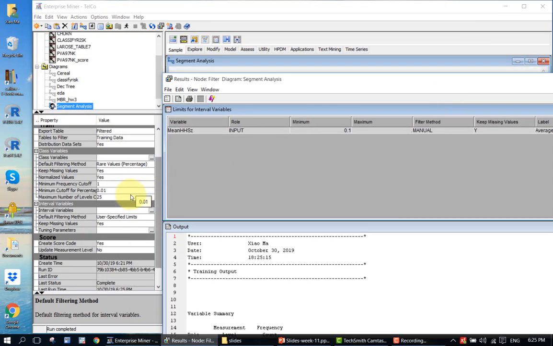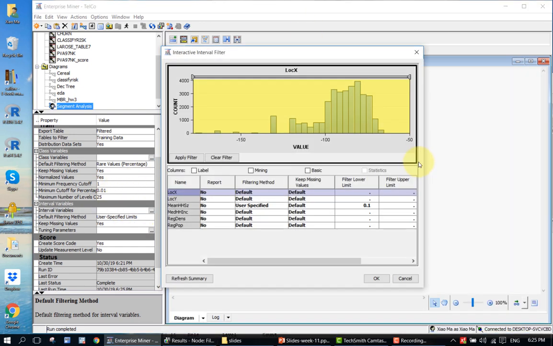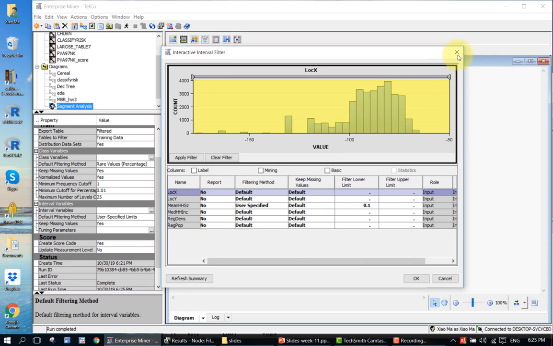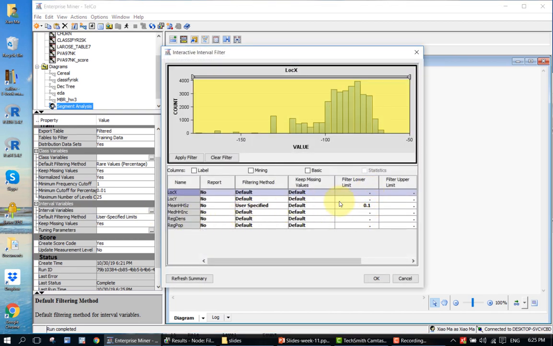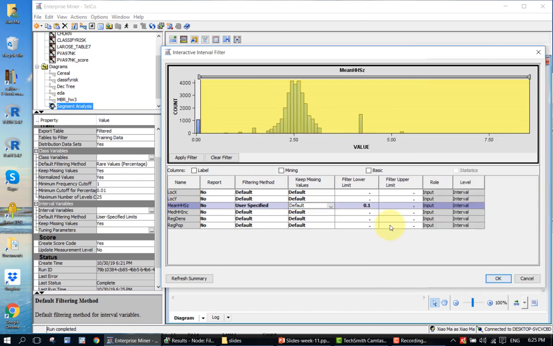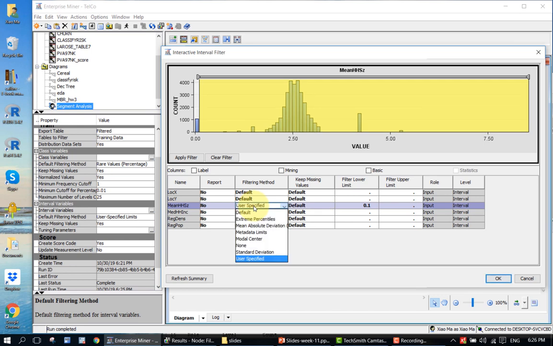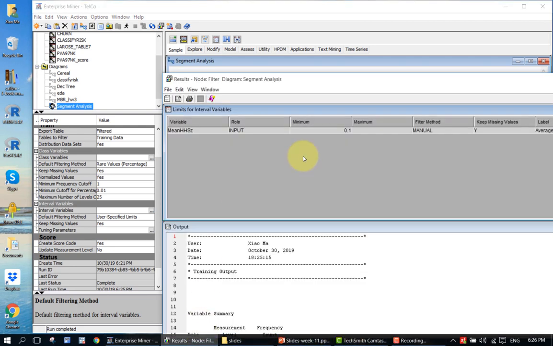So let me show you. Wait, what did I do? 0.1. I think I did this, right? Yeah, so I did this. So 0.1, yeah. Okay. And change this to user specified. If you don't change this, even if you specify some value, it won't take effect. The two have to go together. All right. The results should confirm the action.